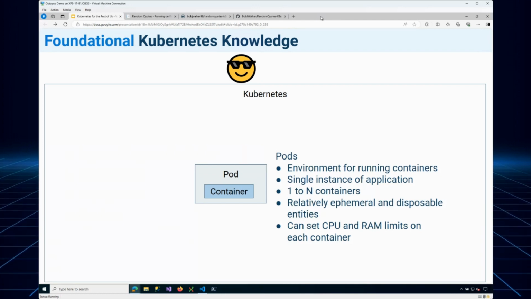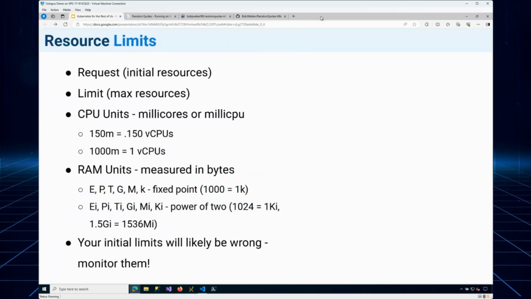And you can also set CPU and RAM limits on each of these containers. So I want to take a brief detour and talk about that. You can set resource limits, very similar to a virtual machine where you set I want to have this much CPU and this much RAM. But with Kubernetes, it's slightly different, where you will specify a request and then a limit. So it's basically what your initial resources can be and then how much you can scale up to. Now, in terms of CPUs, typically you'll see things using M, which can represent millicores or milli-CPU, depending on what side of the argument you want to come down on. So if you see 150 M, what that means is 0.150 vCPUs.